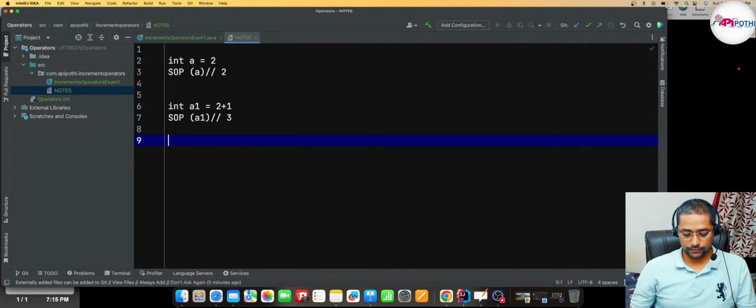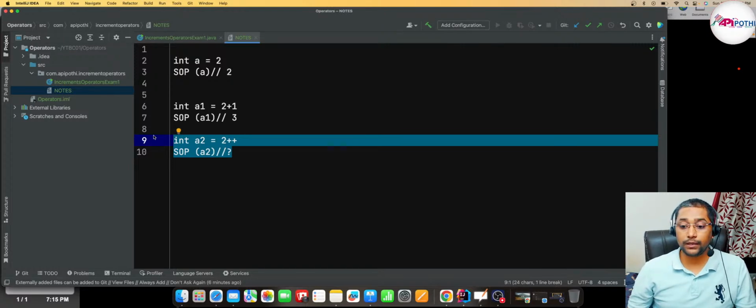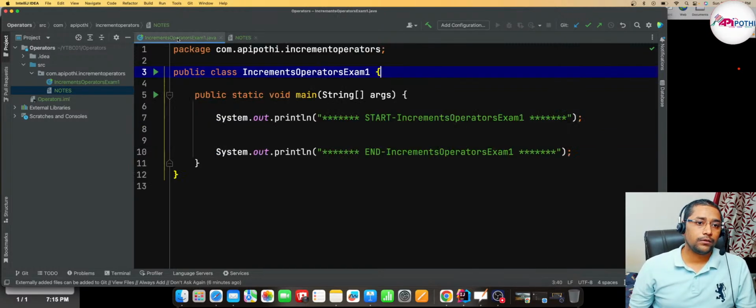No rocket science. Now again I am creating another variable called a2 and printing a2. Instead of plus 1, I am doing plus plus. What is the output I will get? That is a question mark. Tell me, guys, what is the output you will get? Now I am putting this on a question mark. We will come here again, at that point.